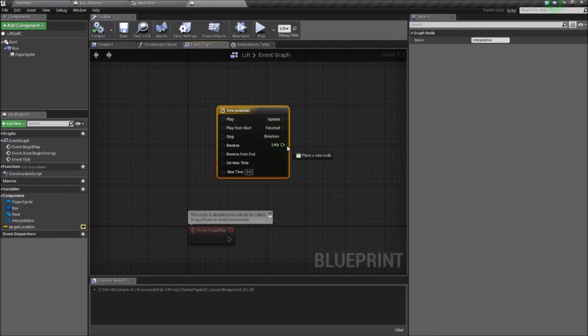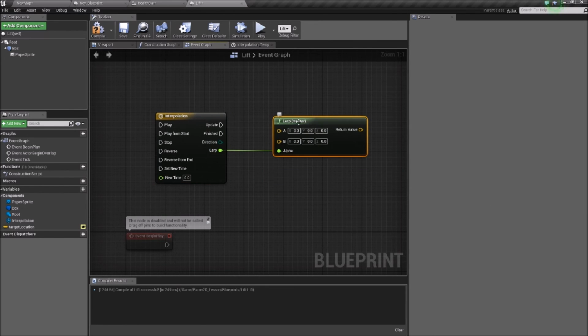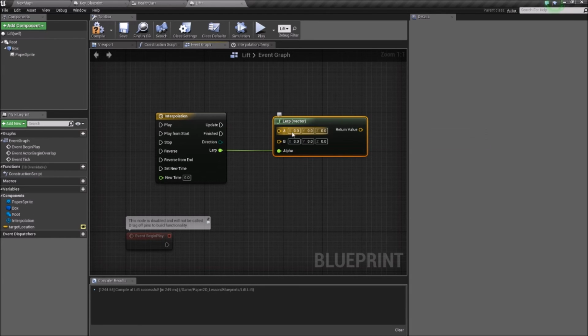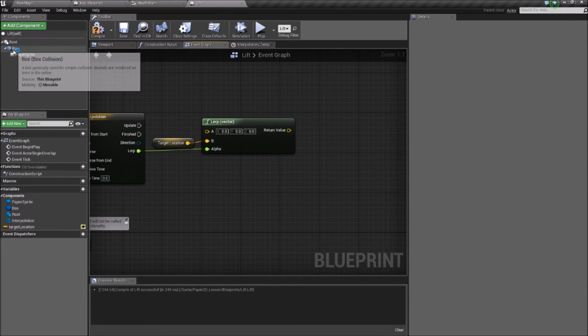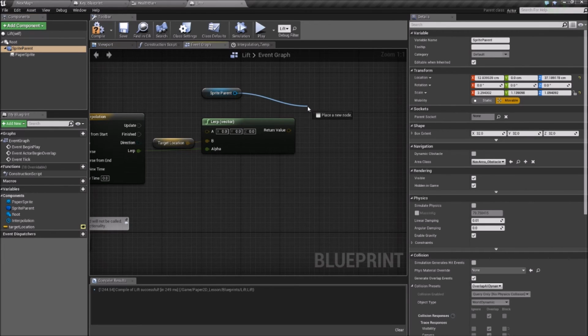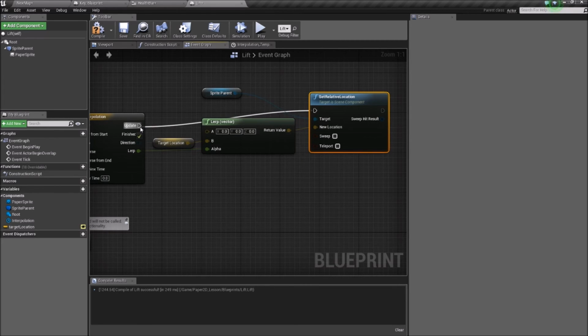So now that we have this lerp value, what we can do is we can do a vector interpolation just by typing vector lerp there. We're going to move our box, which is childed to our root. We're going to change the relative location from where it currently is at 0, 0, 0, and we're going to move it to our target location over the value of the float that we created. So if I drag that box in now, we'll rename that to sprite parent. We're going to set the relative location of this to that new vector that we've created. We'll call that on update.